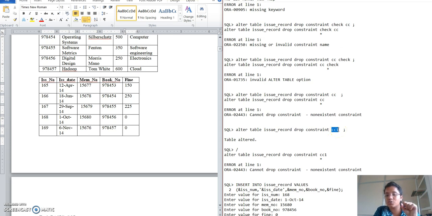So for the identifier, you use alter table, table name, and drop. Constraint is the keyword. All things over here are keywords other than issue record. Issue record is the name of the table, and after that you mention only the check constraint attribute which you have given, and which gives you an output message called table altered.